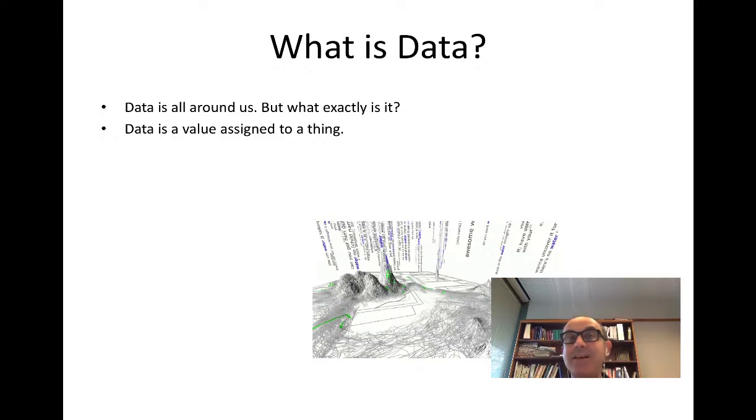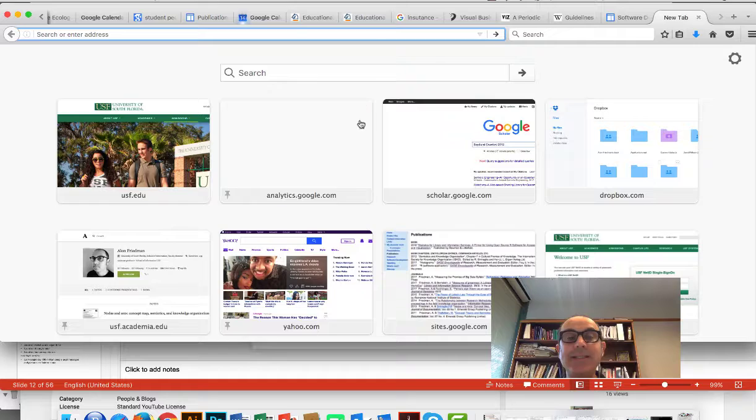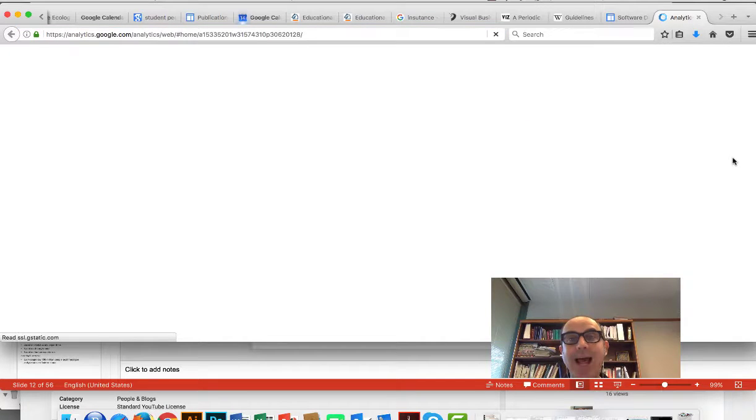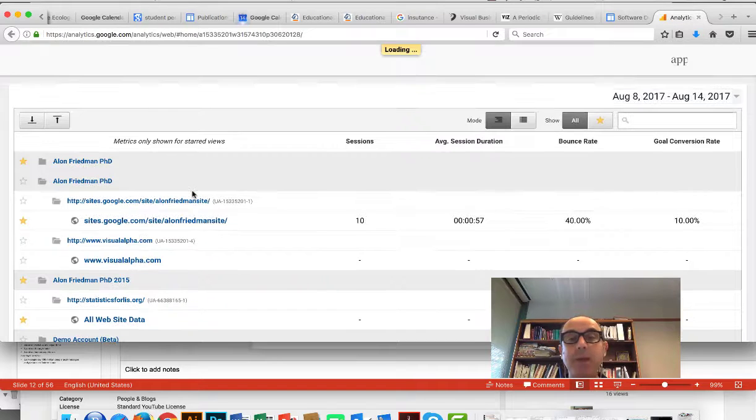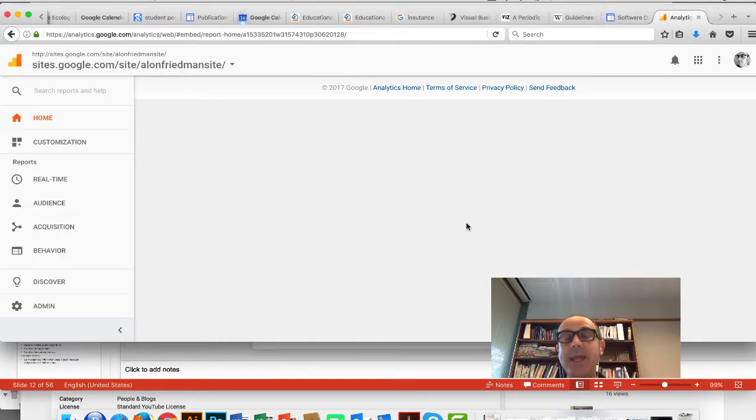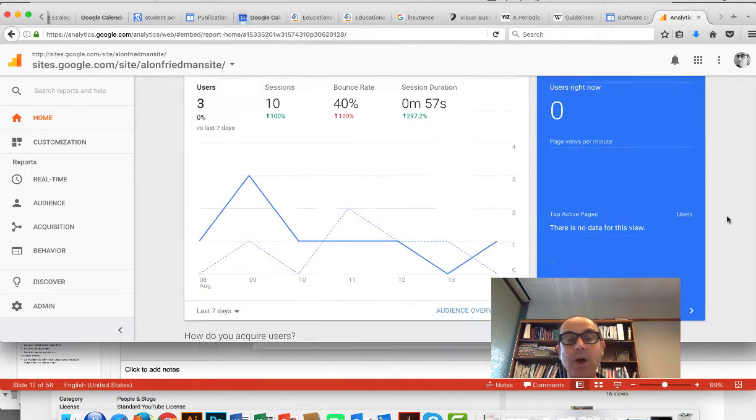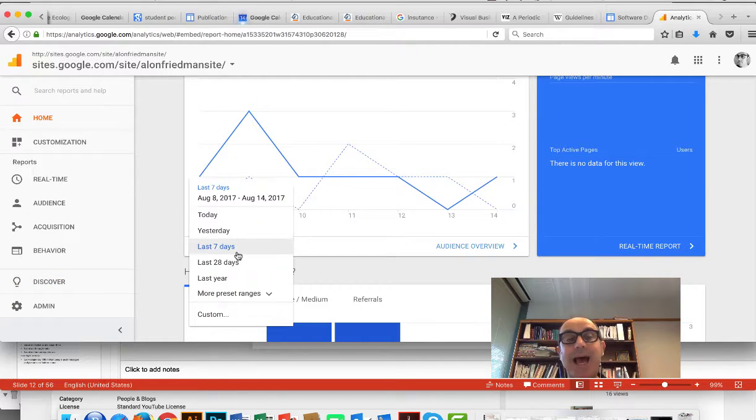The data is the value assigned to a thing. A good example is Google Analytics. Google Analytics is an application that counts how many people visit your website. So what does it do? It takes the counter or the file that stores the data, how many people visit your website right now, and it gives you the time set.